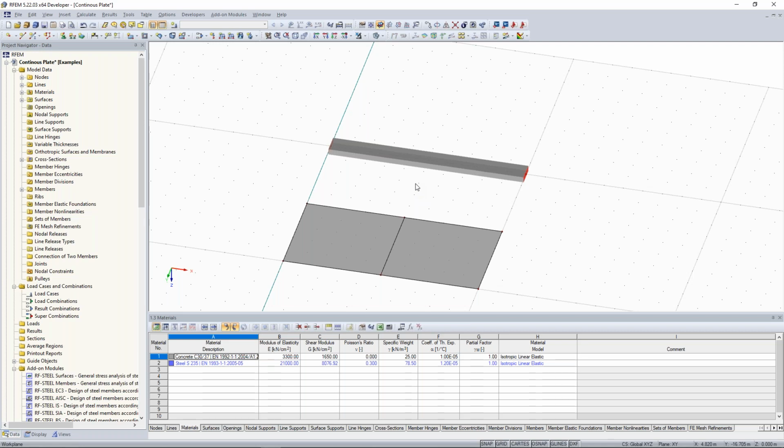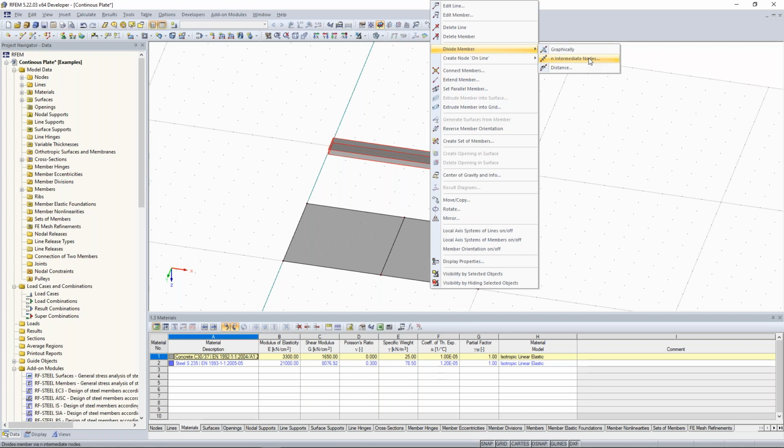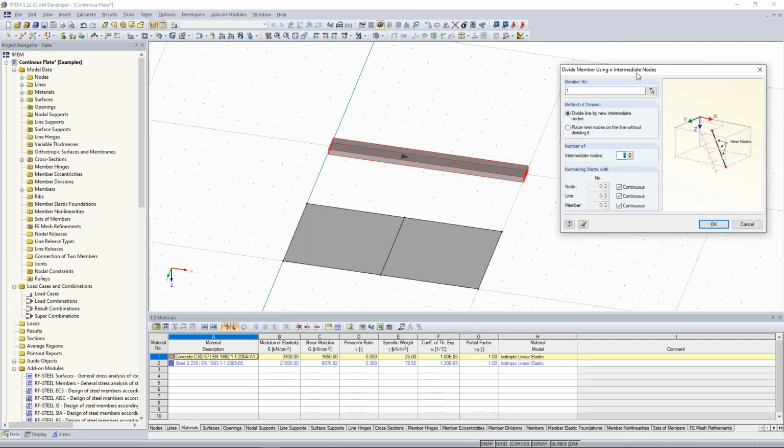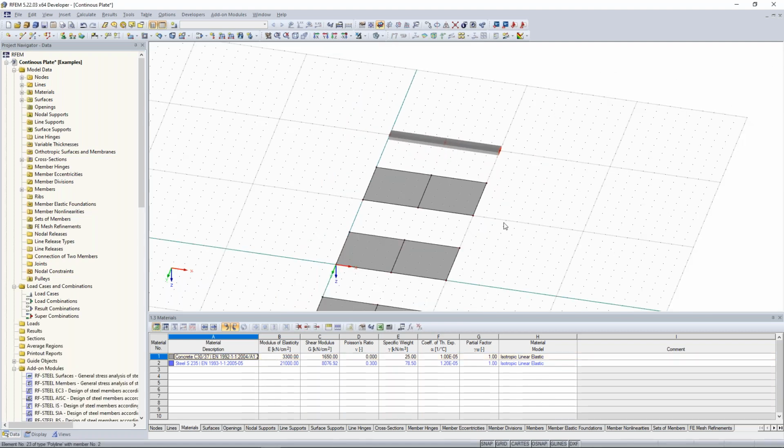We divide the member, in this case, into intermediate nodes. So when I want just one additional node, I have to set it here as 1, and this member will be divided into 2 equally long parts. When I have 2 here, the member will be divided into 3 equally long parts, and so on. Yeah, exactly in the half, and now we have it.